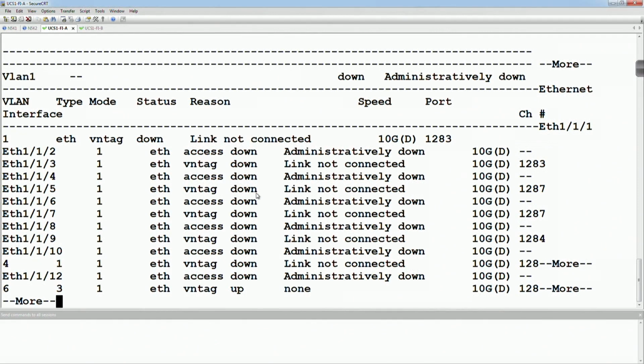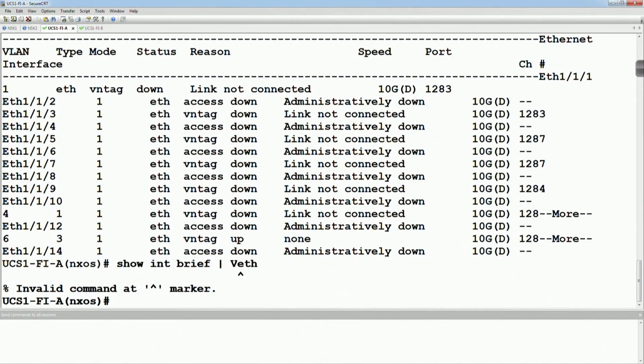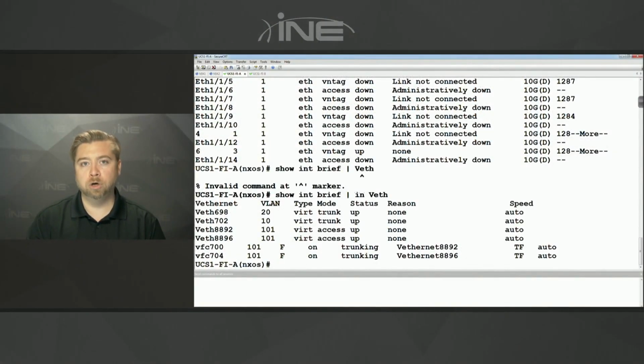Okay, what we're now going to be concerned with is that if we look at the show interface brief, and we're going to pipe to include capital VETH for virtual Ethernet. What these interfaces are going to correspond to is both the storage adapters, so the virtual HBAs, and the network adapters, the virtual NICs, that we're assigning from the I/O module southbound to the blades.